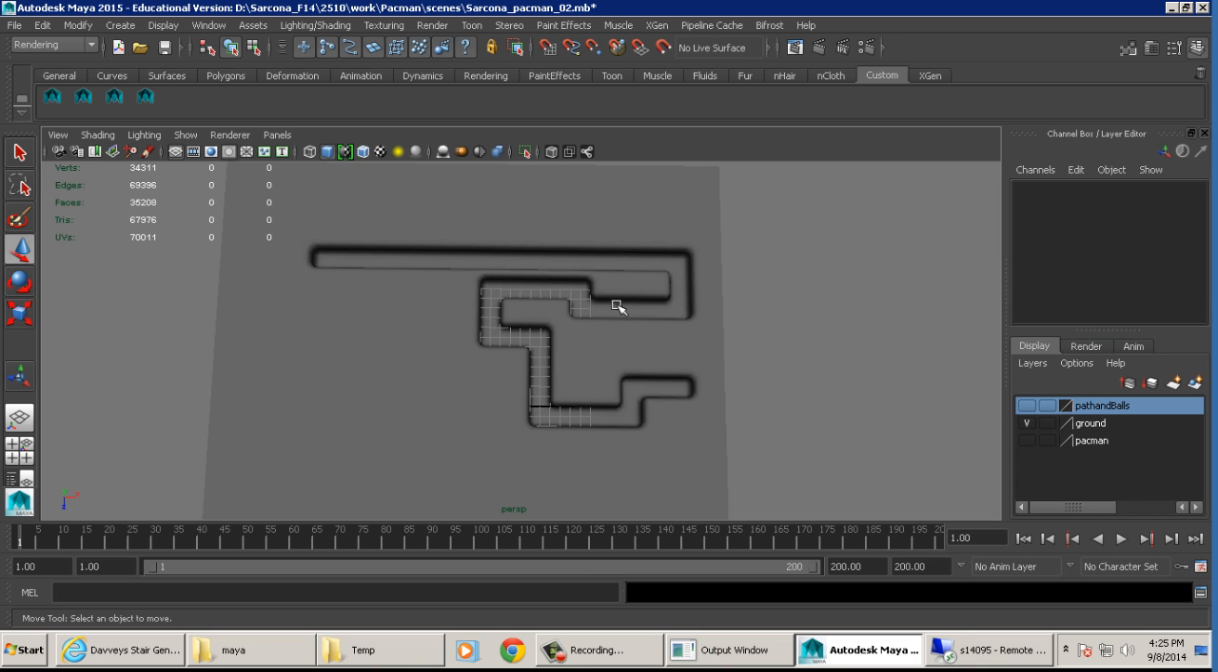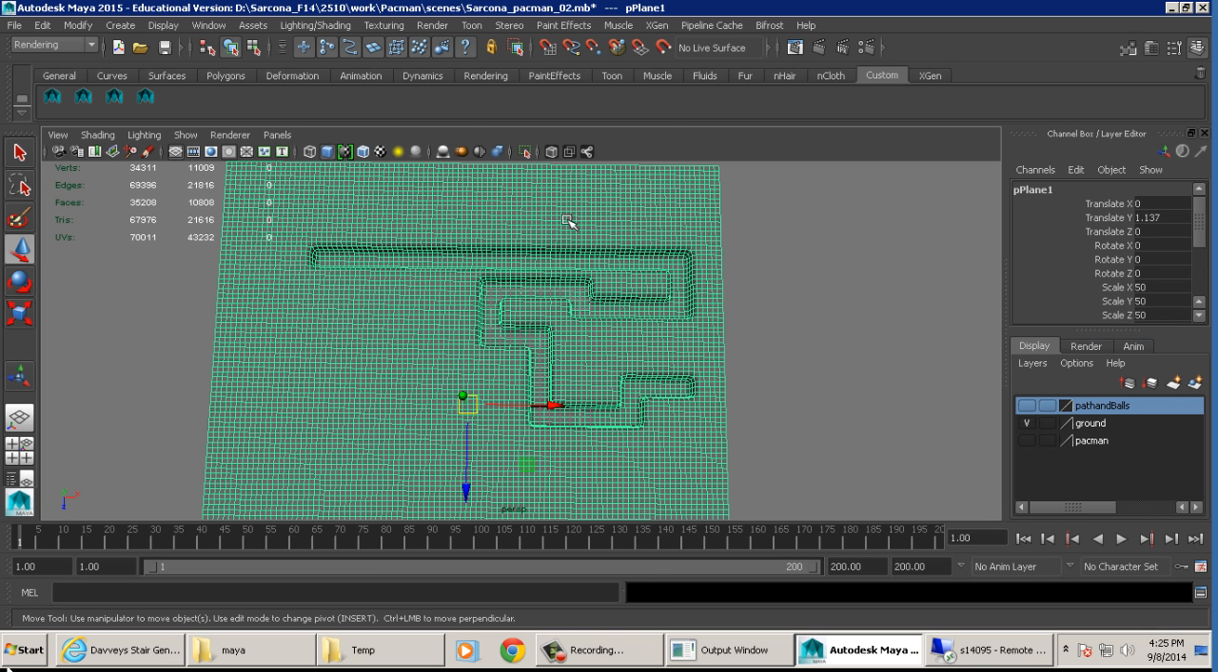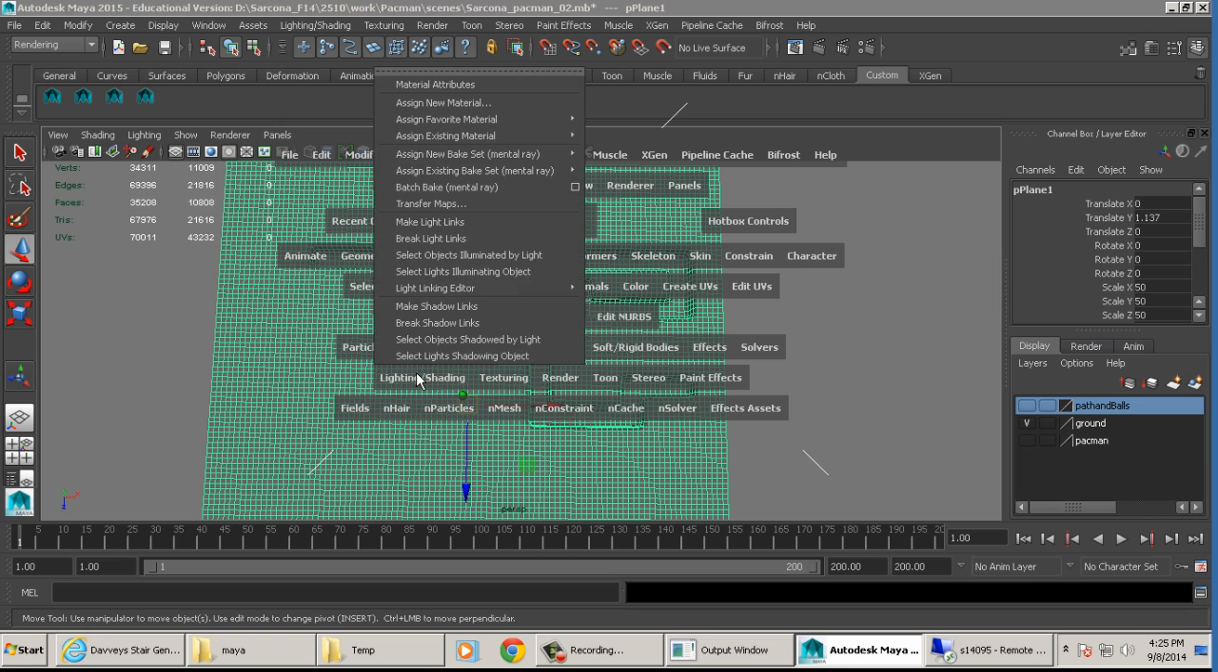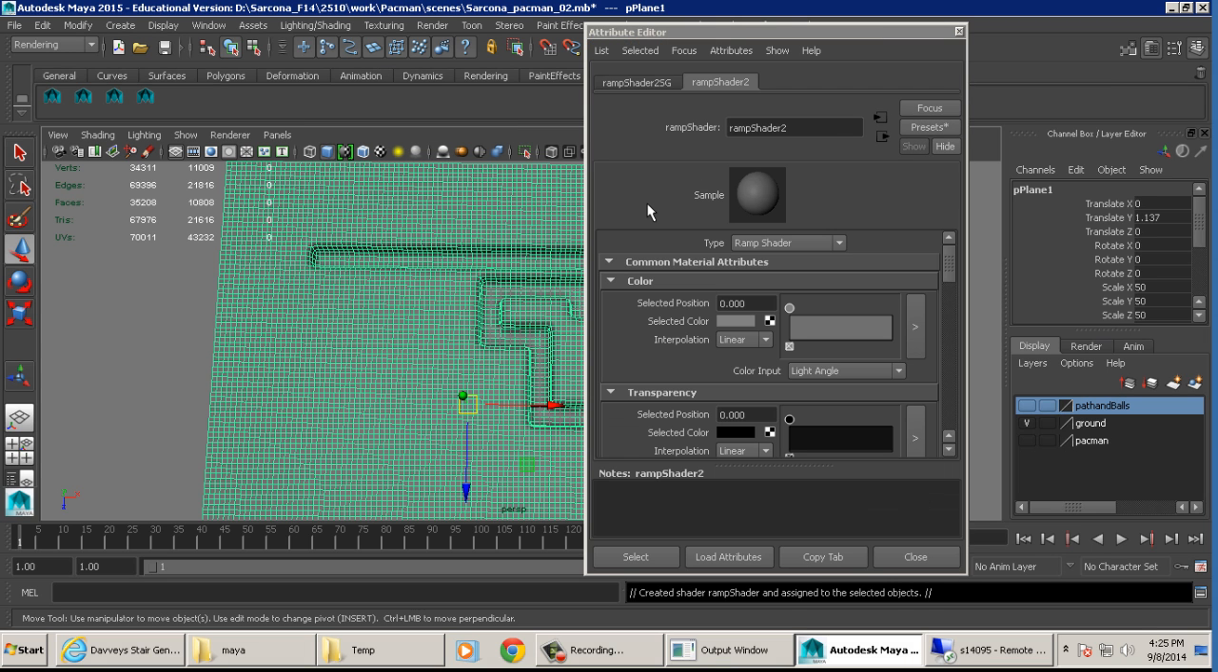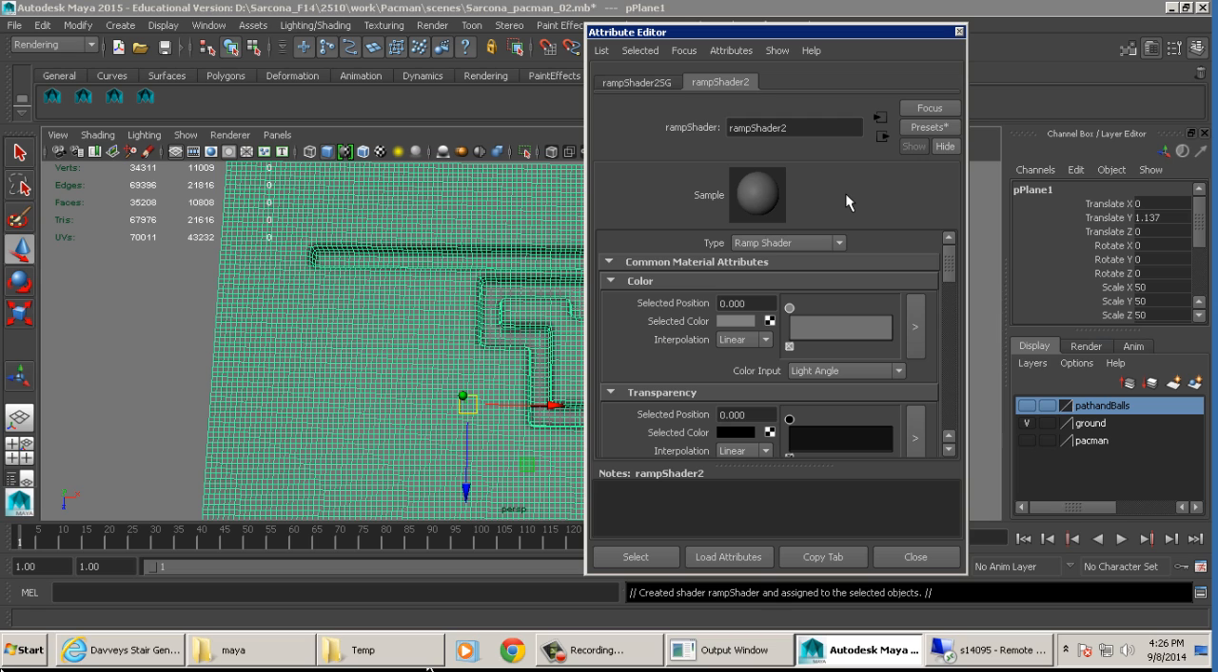Am I going too fast for this part? No objections. Alright. So now we're going to go to the ground. Same thing, except instead of blend, we're going to go to ramp shader. The ramp shader allows us to vary things depending on how we're looking at it.